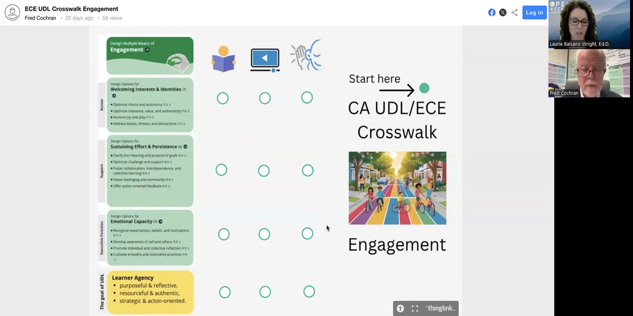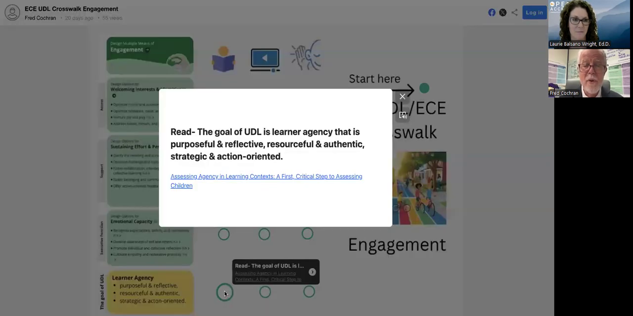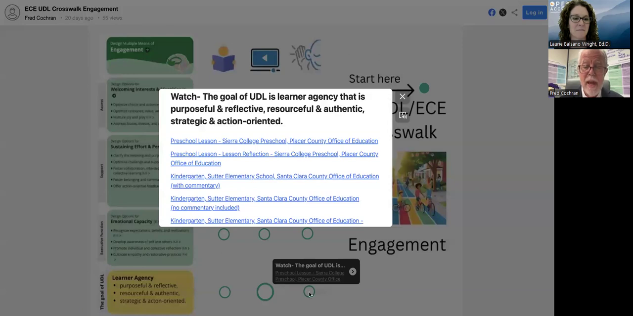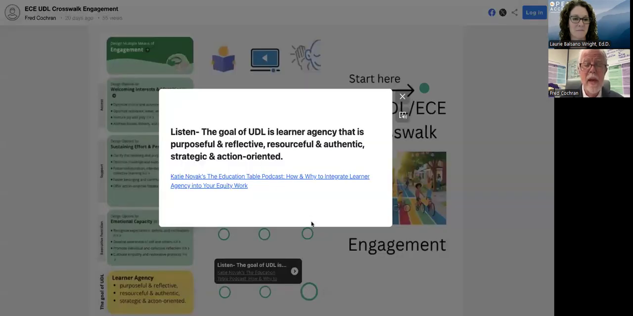Yes, and I'm noticing we also have a yellow box down at the bottom labeled Learner Agency. Can you tell me about that? Right. Well, the goal of UDL is learner agency. That's purposeful, reflective, resourceful, authentic, strategic, and action oriented. So we wanted to include something to read, something to watch, something to listen to. So as I hover over these, you'll find different resources. When you click on watch, you'll find a series of videos that you can watch and listen to. You will see a podcast by Katie Novak.